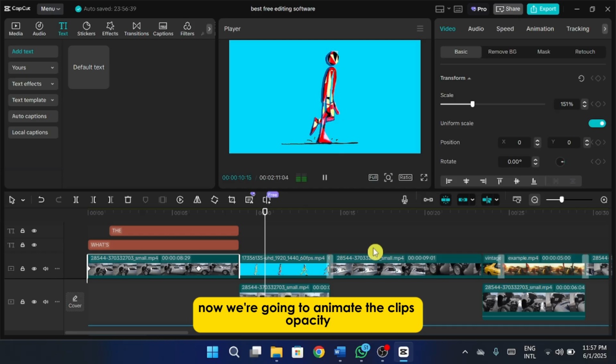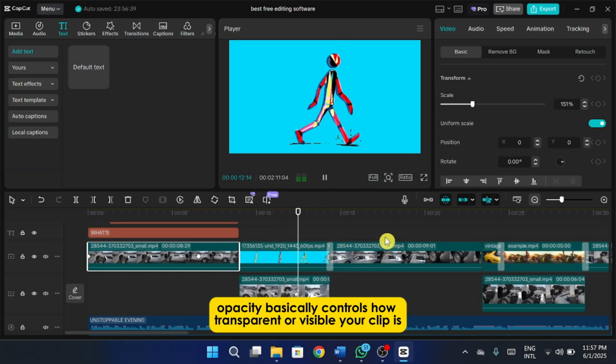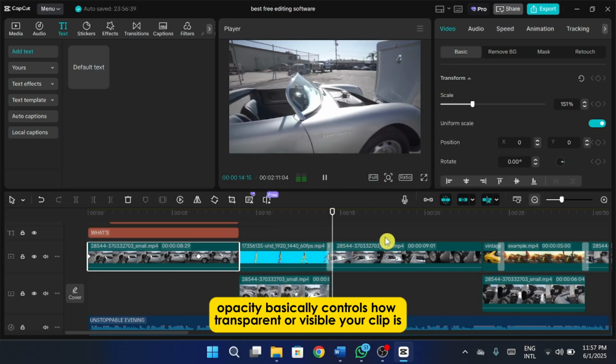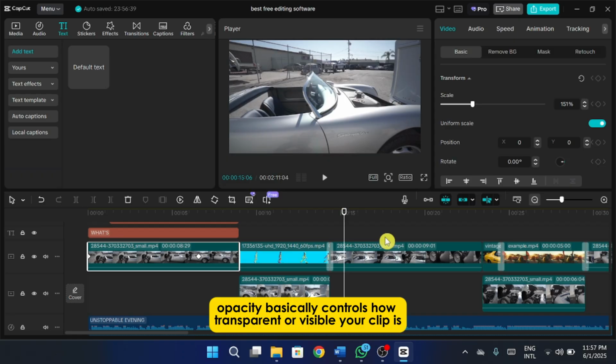Now we're going to animate the clip's opacity. Opacity basically controls how transparent or visible your clip is. To do this, select your clip and make sure you're in the Basic sub-tab under Video. Scroll down until you find the opacity control.